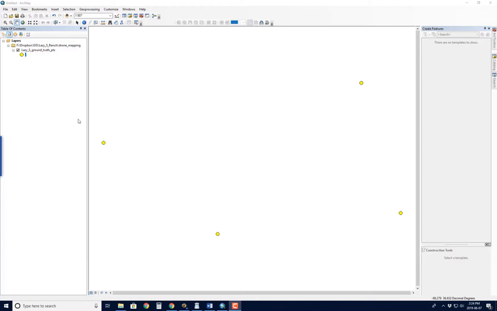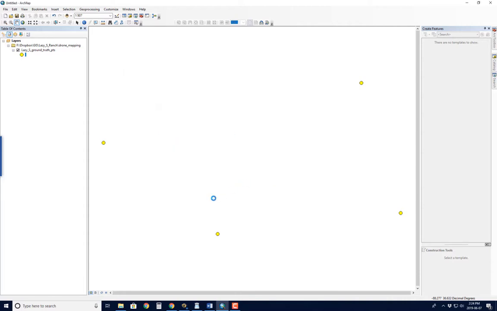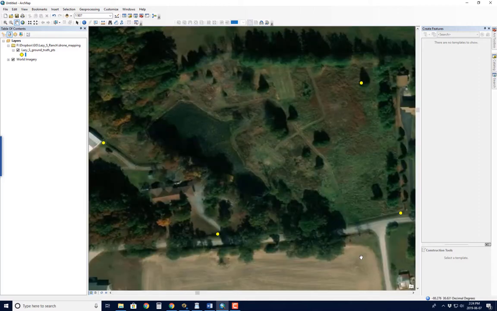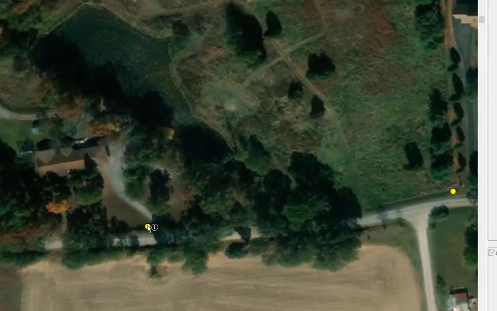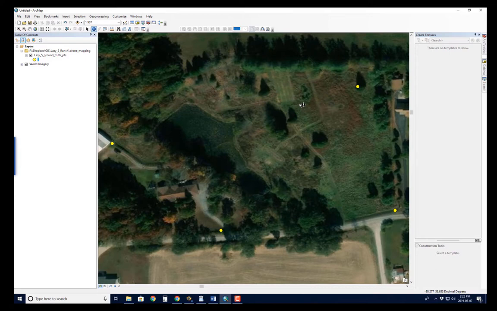And so to show you what these coordinates represent, I'm going to add a base map and just add ArcMap's aerial imagery. And you can see that this is the area. And you can see that these points fall in known locations in the area that I'm mapping. All right, and I know exactly where each of these points is. And in fact, I think I labeled them properly. So if I click on the information for this point, it's the farthest west driveway column. It's a column at the end of the driveway, right? So I know that these are known points, which I can use to georeference my new image.